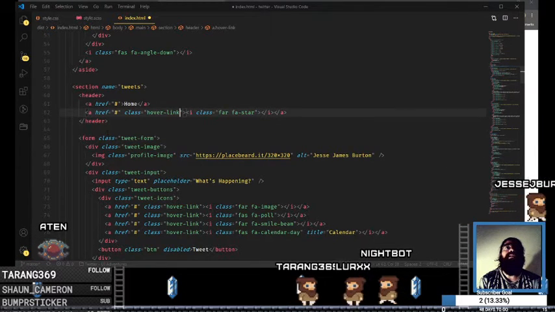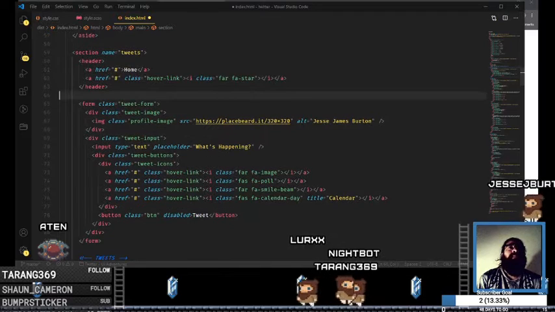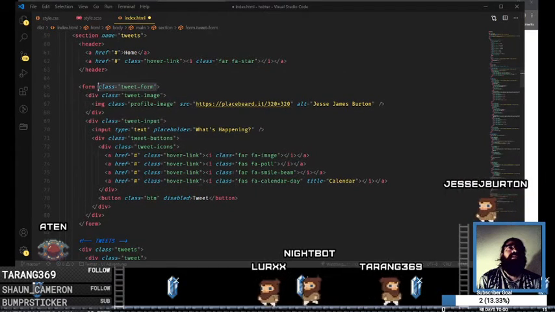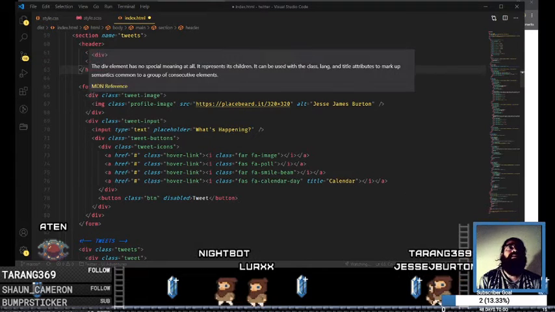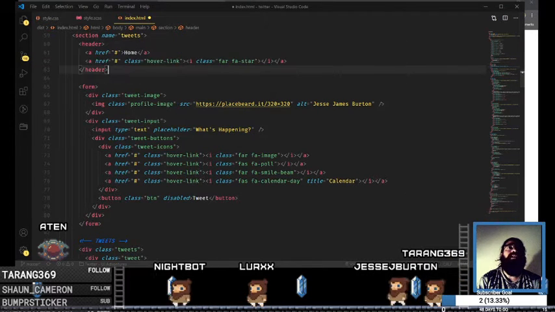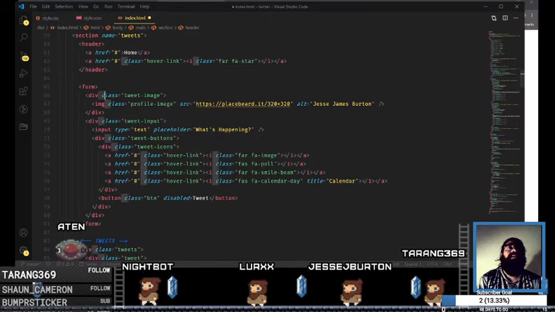We do need our classes here for the icon. Then we've got our tweet form class, so we know that it's a form. Right now it's the only form on the page, so that's perfectly fine, and it's the form inside the section, so we can reference it that way.